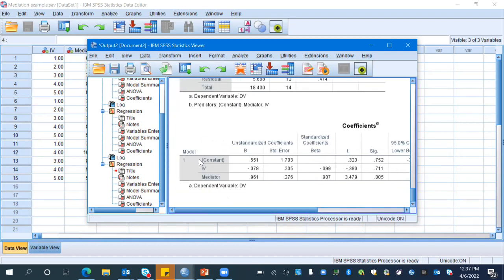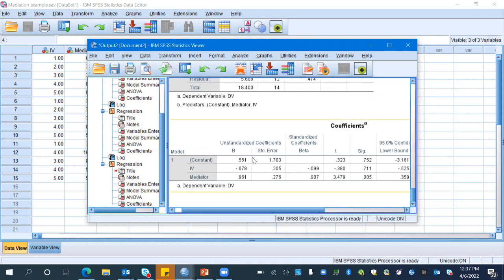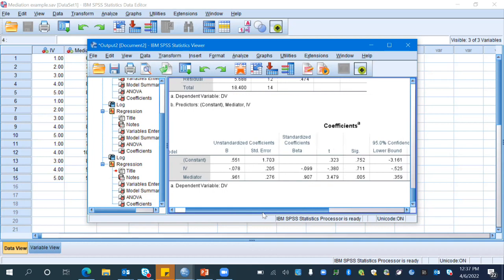However, let's look at our independent variable now. This has changed. This is negative now. If you remember, it was a positive relationship when it was run by itself. Again, this is our C prime path. However, it is no longer significant. So our mediator is able to explain all of the relationship between our independent variable and our dependent variable. This is what's known as full mediation, because our IV is no longer significant. Our C prime path is not significant.